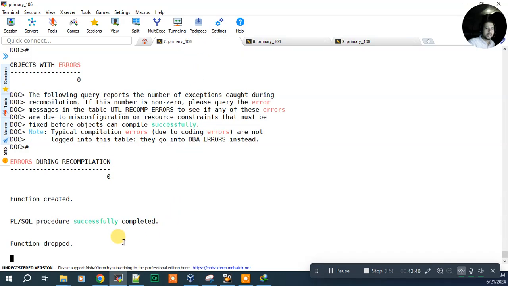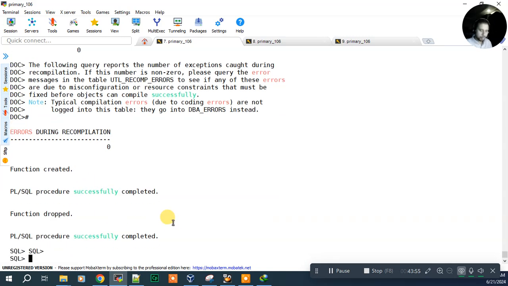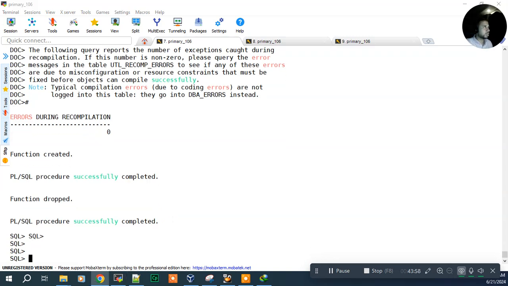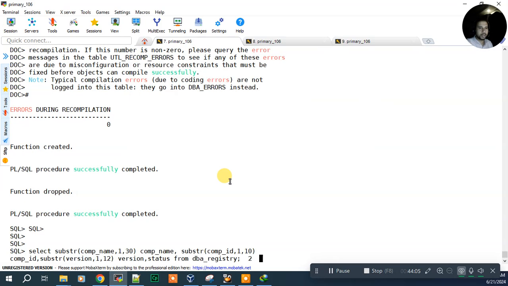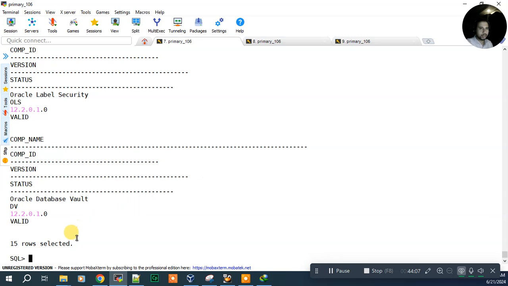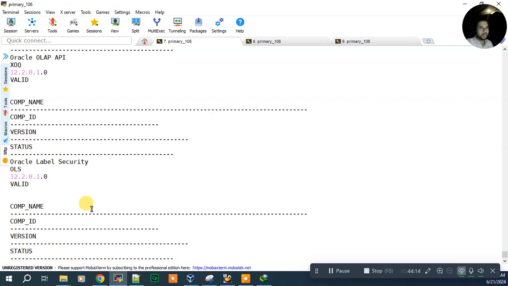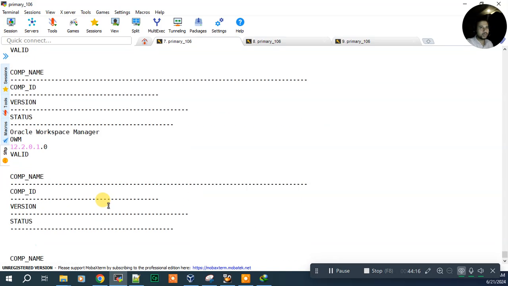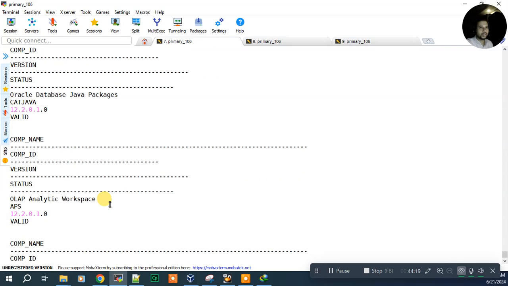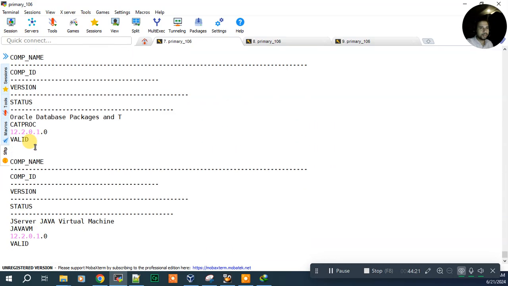We can see the procedure of recompiling got successfully completed and everything is fine. What else? I will just double check the status of the components again. Everything is valid. Yes, after the recompiling, you can see the database components are valid and the database is opened with version 12.2. You can see all are valid.